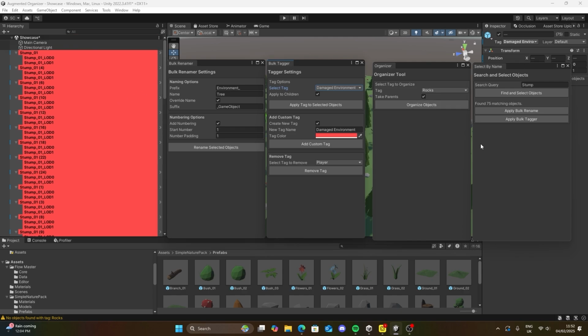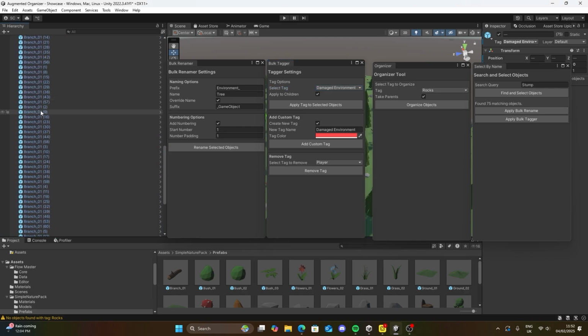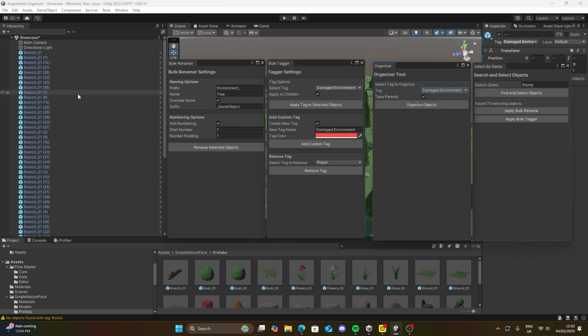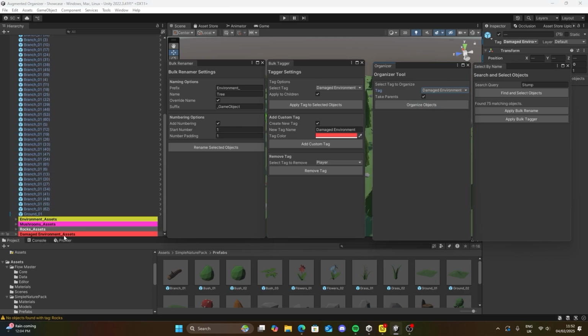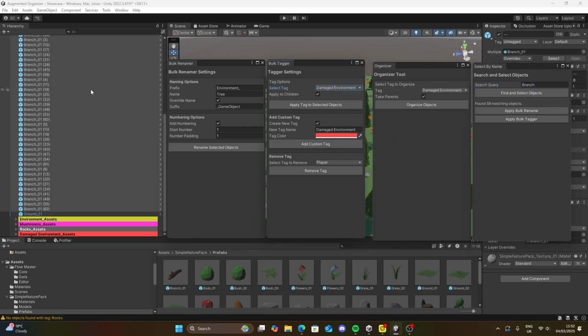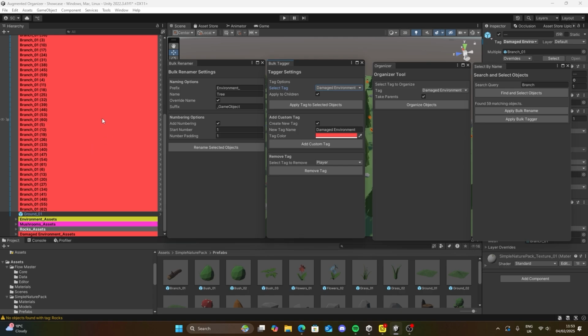Right, so before I continue, we do have this aspect. As you can see, we've got stumps, and we also still have branches on here as well. So a worry that people may have is, if I now go and organize all the damaged environment, we have damaged environment assets. Now, if I then go and add to branch, and find all the branches, apply the damaged environment, and then organize them again. Let's apply the damaged environment to all the branches.